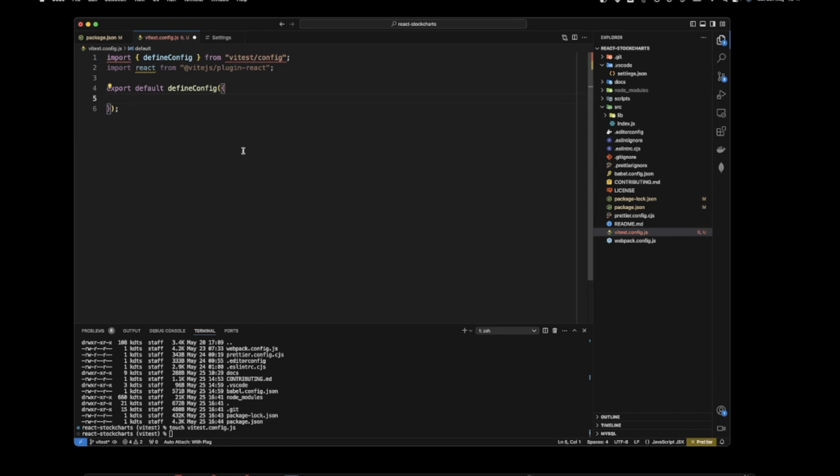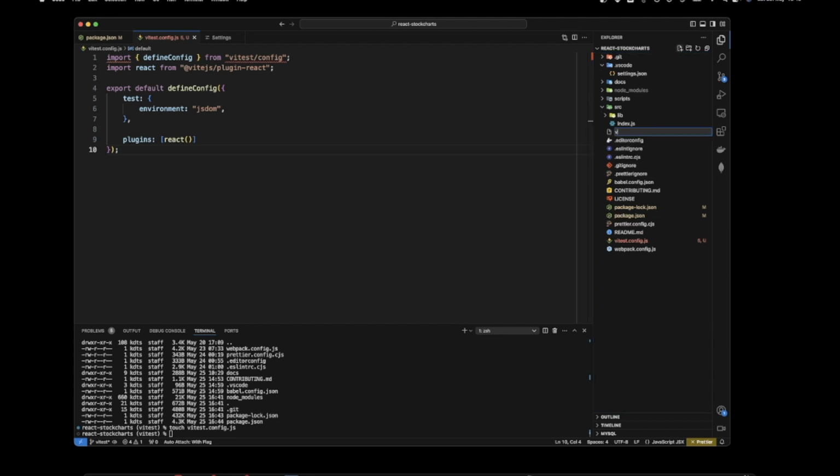Let's define the test environment. Let's set the React plugin. And now let's create our first test suite, and let's call it initial test.